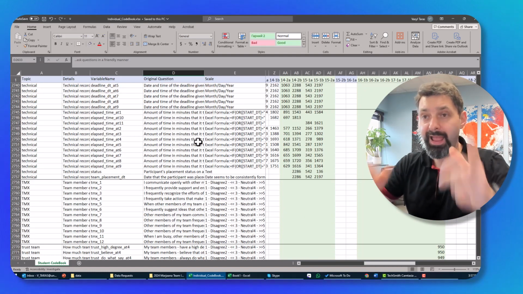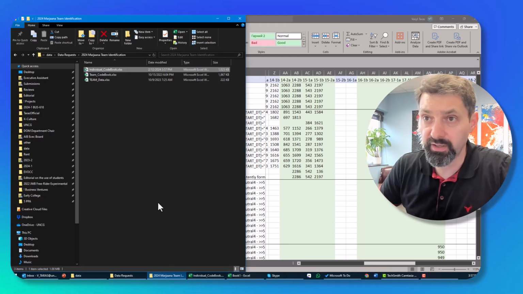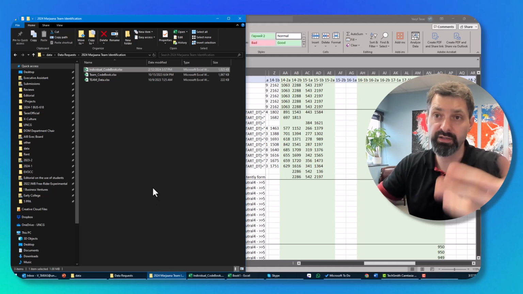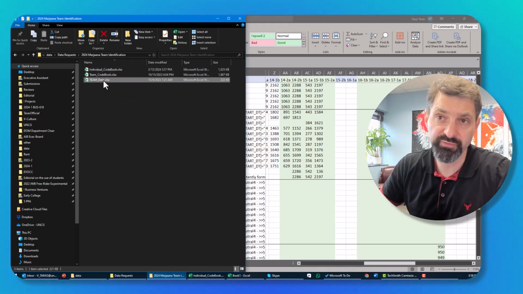Anyway, I'll add the data to the folder shortly, and you have the link. The data file will appear there magically, and you already have the data file for the team level data.